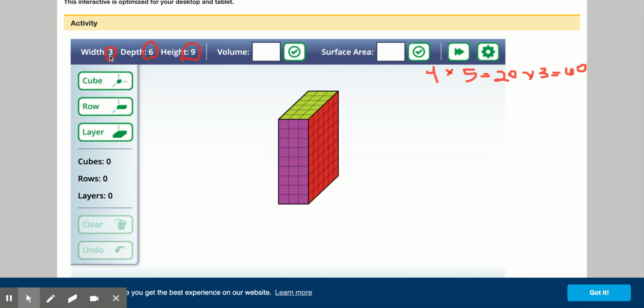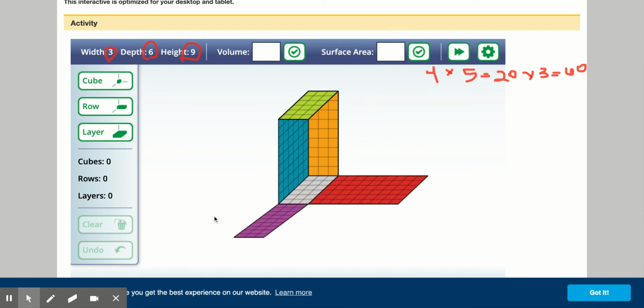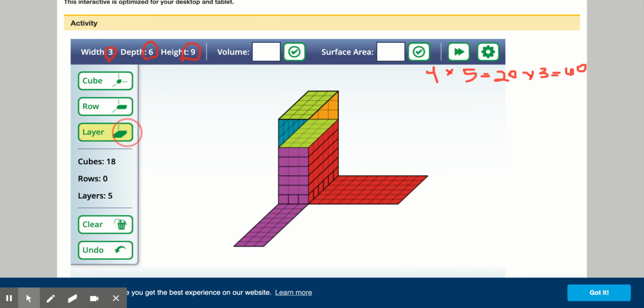And I see again that they've given me 3, 6, and 9. So I could do that same thing again. But for the purpose of this, I want to practice 1, 2, 3, 4, 5, 6, 7, 8, 9, 10, 11, 12, 13, 14, 15, 16, 17, 18. I know that one layer is 18, which I could figure out by doing 6 times 3. So we have 18, and now I'm going to do a whole layer that's 18 more, so 18 and 18. So that's 2 layers, 3, 4, 5, 6, 7, 8, 9 layers there.